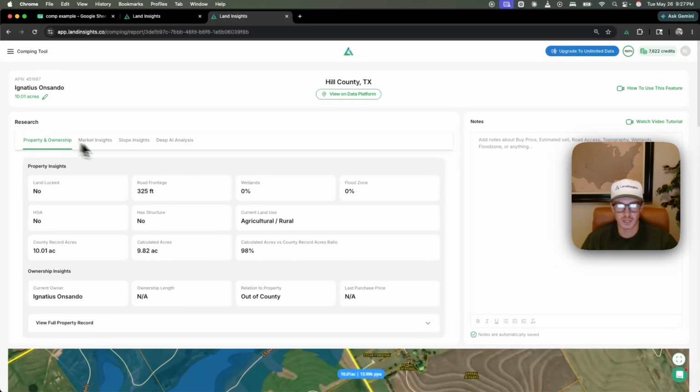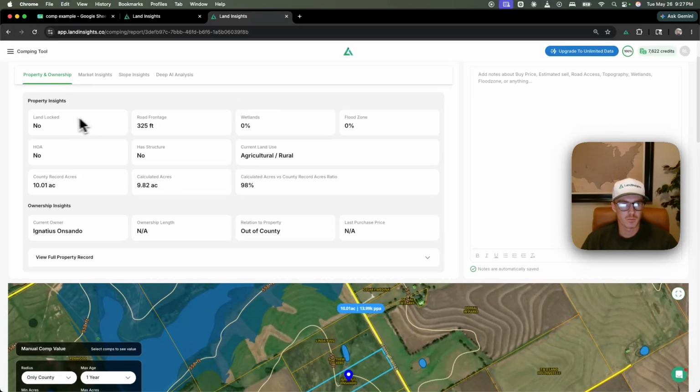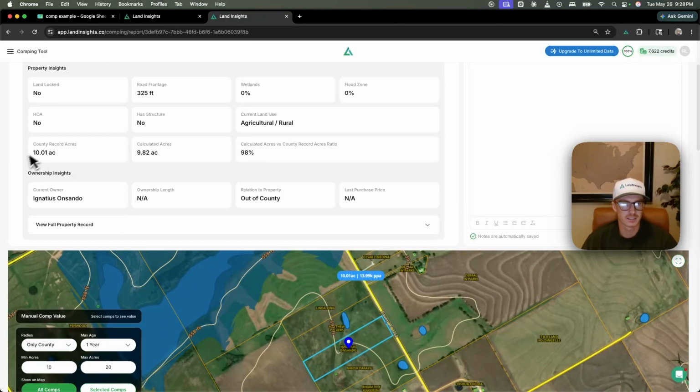The comp report is available to our Land Insights Pro users. I live on this every day, comping multiple deals in my own business, so highly recommend it. The first thing I'm going to look at is our main dashboard, which points out any possible red flags and important information. So not landlocked, road frontage is 325 feet, plenty to go build a driveway from the road, 0 wetlands, 0 flood zone, no HOA, no structure, ag land, makes sense. The county says it's 10.01 acres.